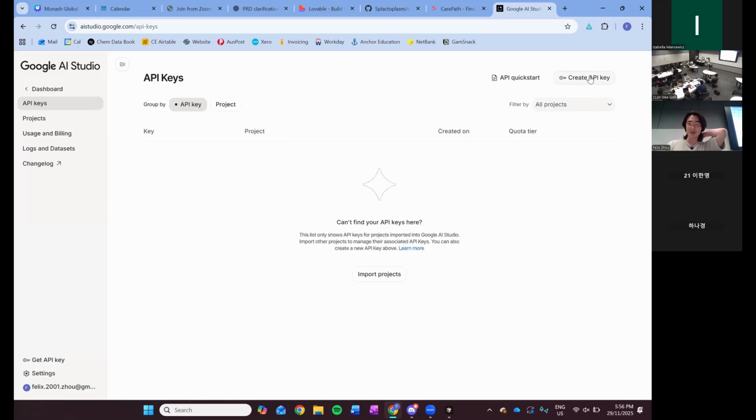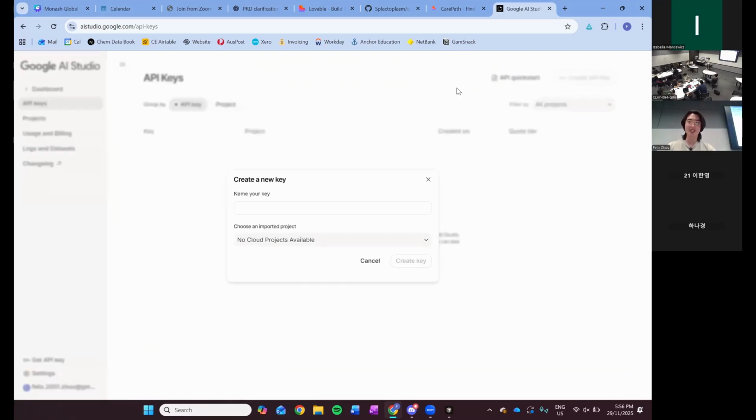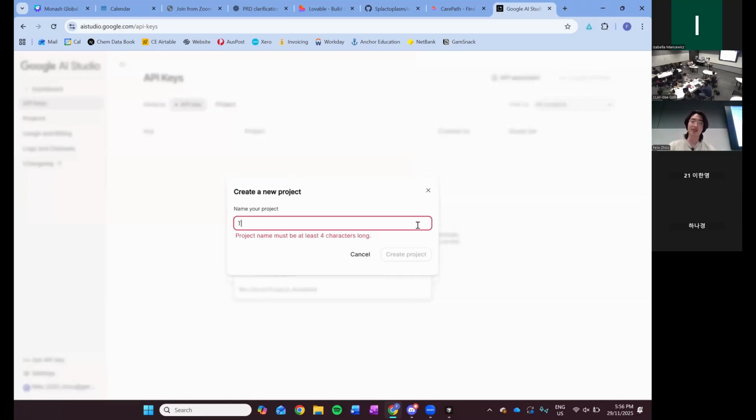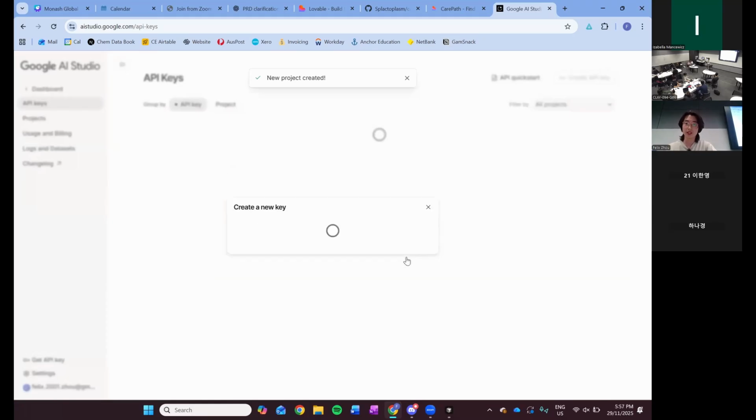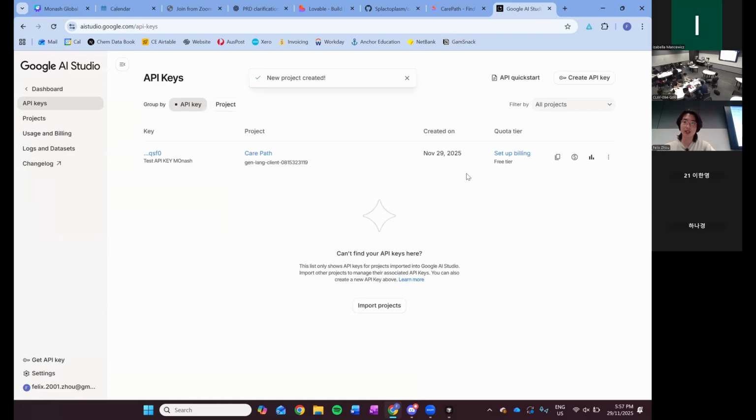Eventually, if you click on all the right buttons, you'll see Create API Key. If I click on that, let me call it test API key Monash, just so I can get a thing for it. I need to create a project. Let me just create one. CarePath, create project, create key. And alrighty, so I've created this key over here.